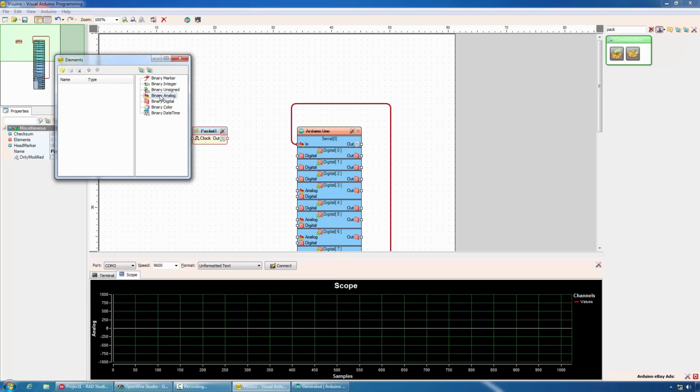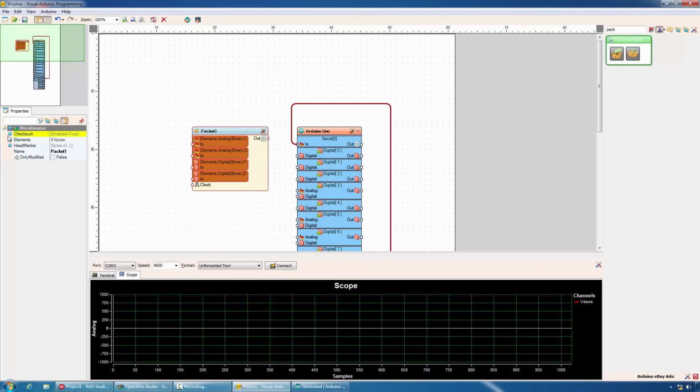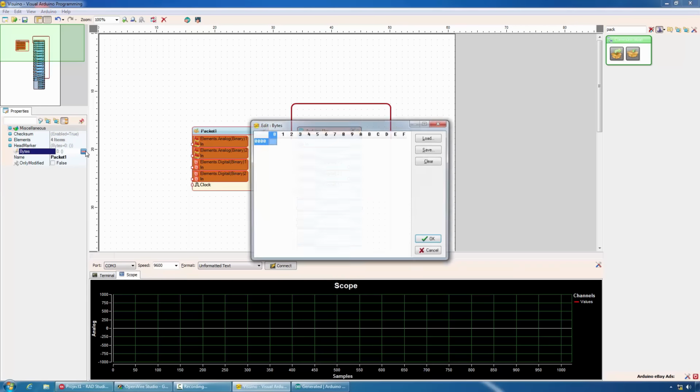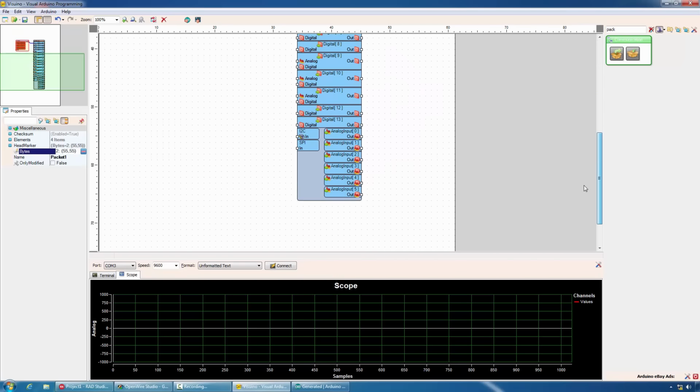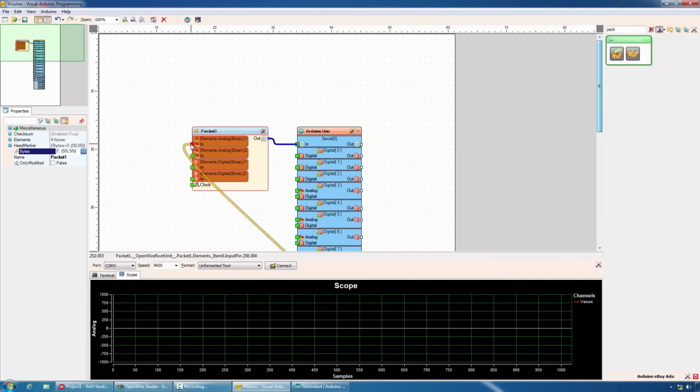We'll add 2 analog channels and 2 binary channels. We'll set a unique head marker. I usually use 5555. This will ensure that we can discover the beginning of a package in the middle of communication. Then connect the output of the packet component to the serial port. Disconnect our old analog connection and connect the analog port to one of the channels of the packet component.